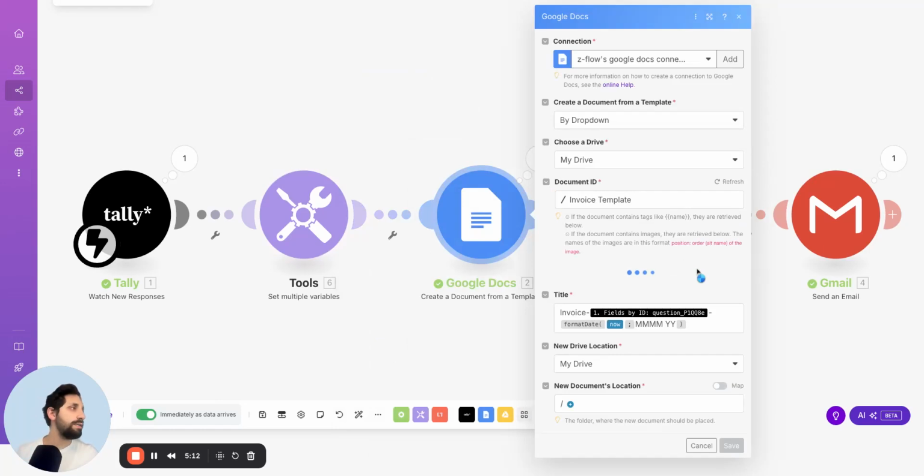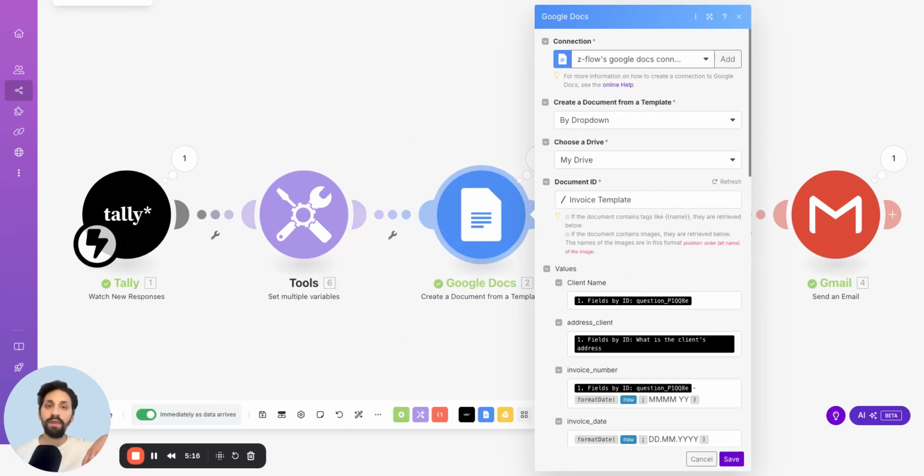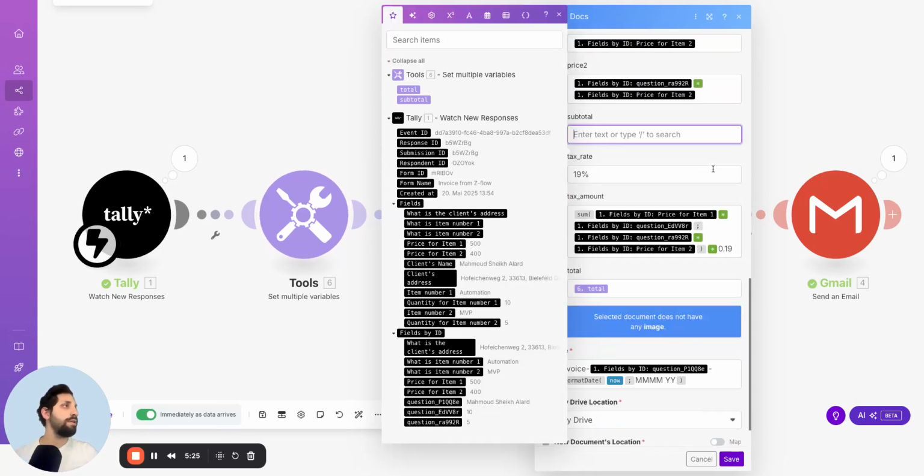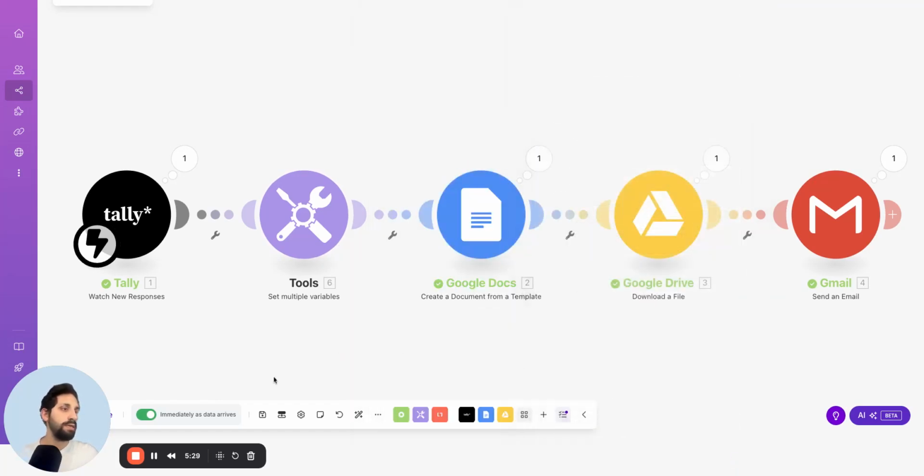Once we go back to Google Docs, of course, we can specify even the tax variable before that and make it dynamic as well. But for the purposes of the video, there's no need to do that. So here we have the total and we have the subtotal now as variables.